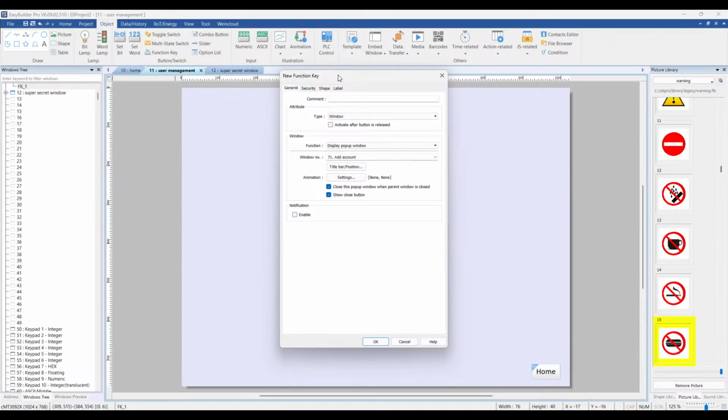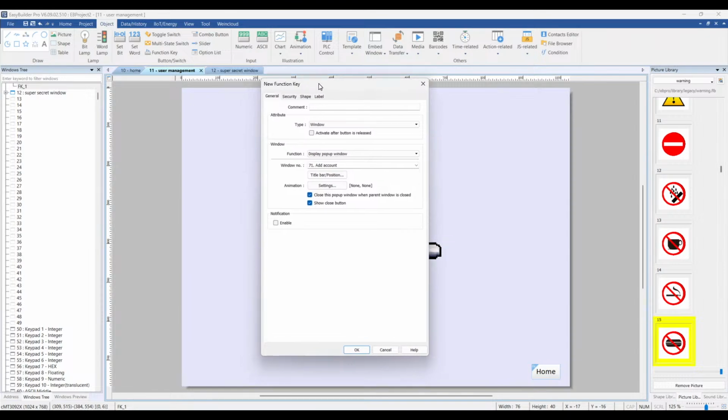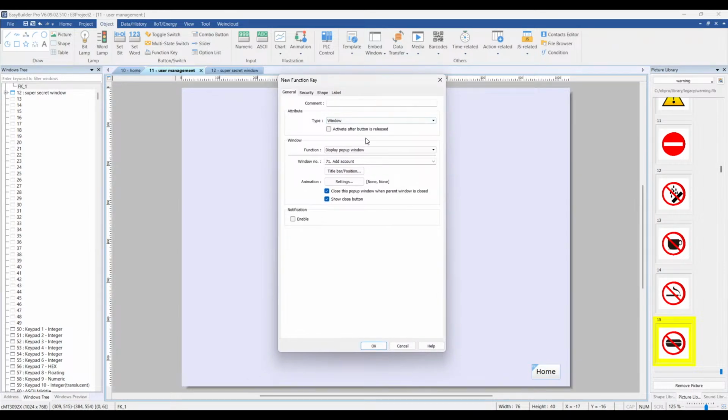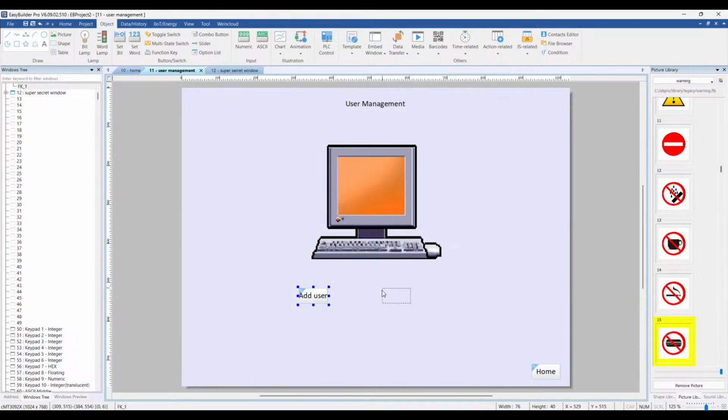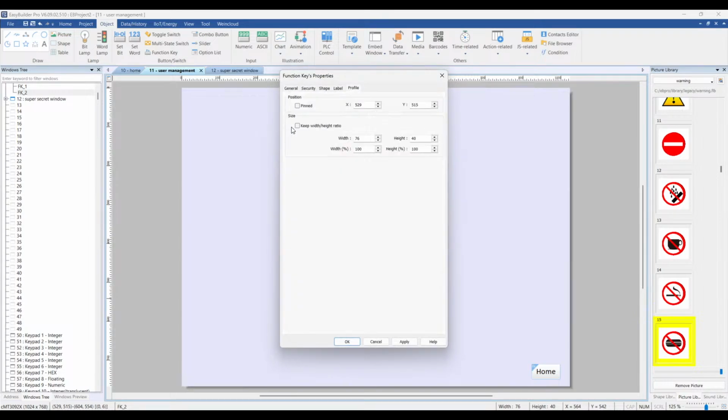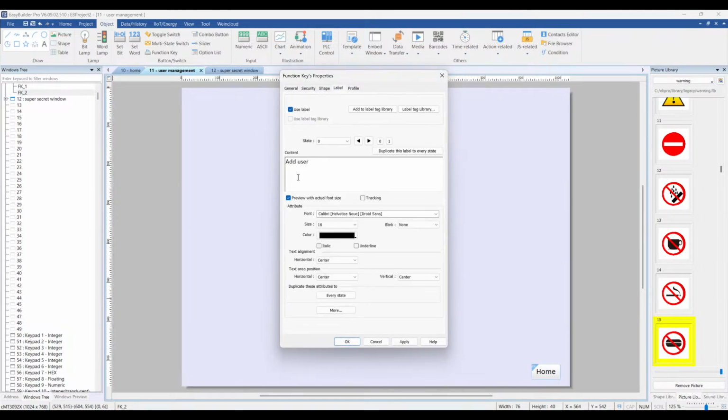All right. So we're creating another function key, which will display a pop-up window, but this time I'll select our pre-made delete account window. Let's go ahead and change that label to avoid any confusion to the user.